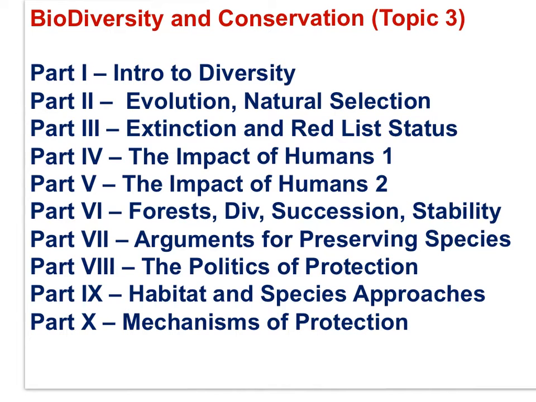Here is the outline for the biodiversity conservation movies. Use this slide to find the movie you need for review purposes. This movie is focused here.